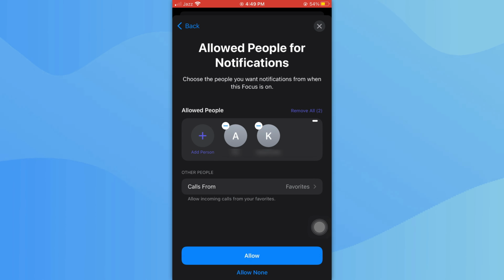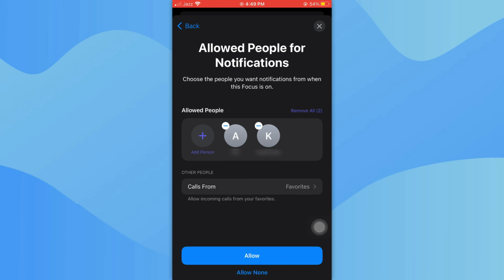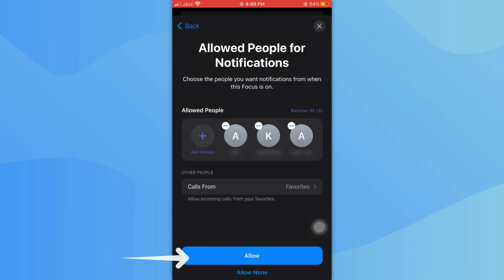Under People, choose the contacts whose calls you want to silence. You can add a specific person by clicking the Add Person button and select the person. Then tap the Allow button.